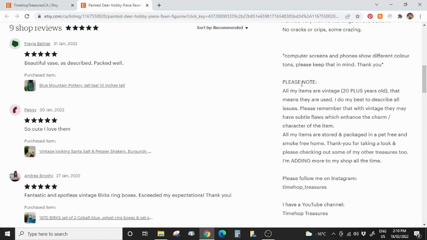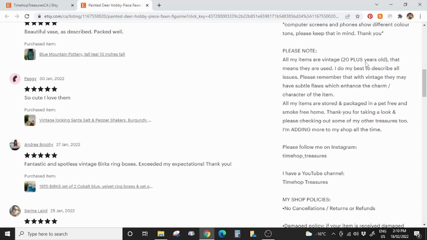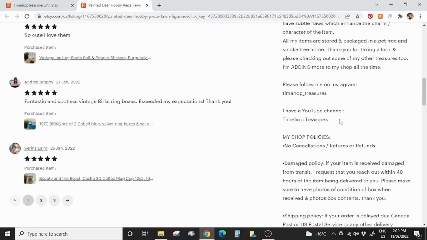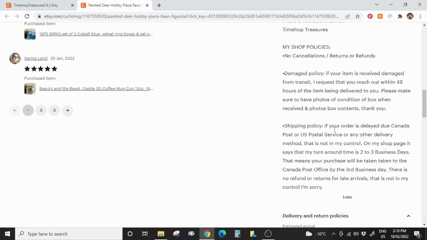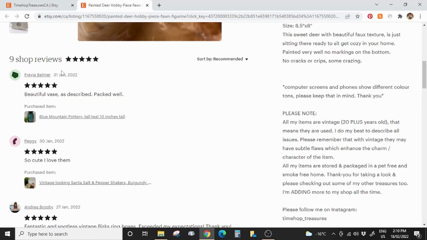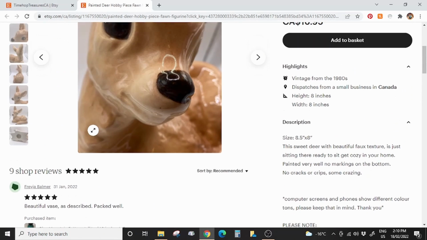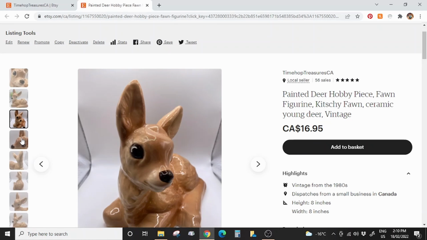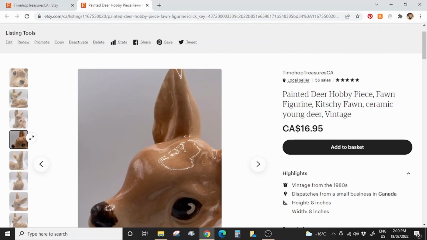And then about vintage items, how they're at least 20 years old, etc. I mentioned my Instagram and my YouTube. No cancellations or returns or refunds, and then just all my policies as well. You're able to read all of my reviews as well, and then you'll see on average 6 to 10 photos per listing.